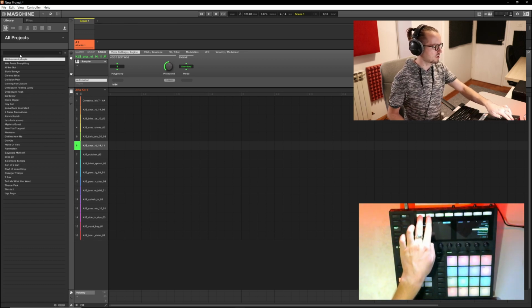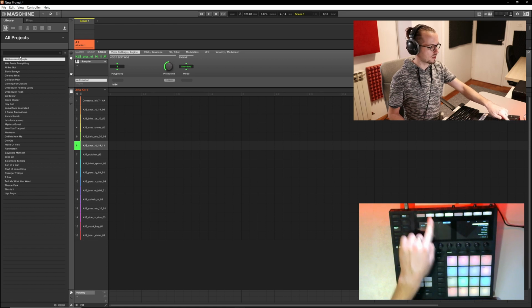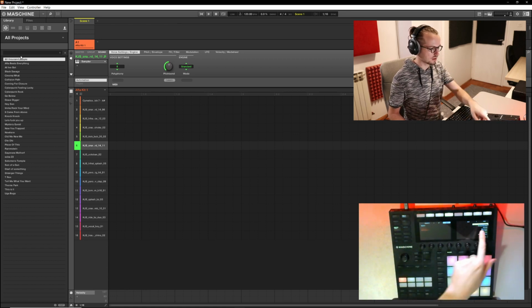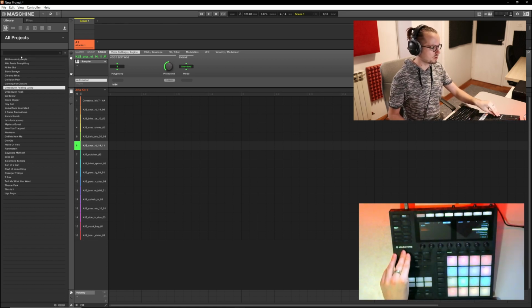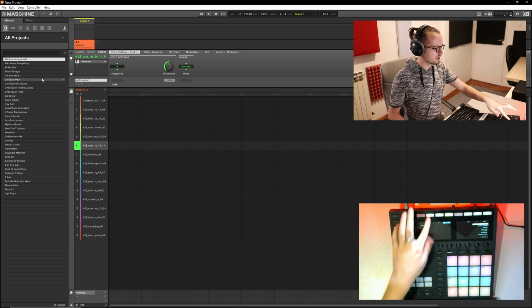So you can use these two buttons to move between them, right? This first one is projects, and on this right side of the Maschine controller you can just scroll through them, or you can do it in the software here, and once you find the project you want to open, you just double click it. That's simple, right? You understand that. So okay, let's go to the next one.